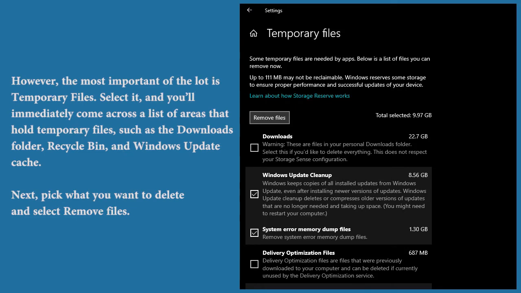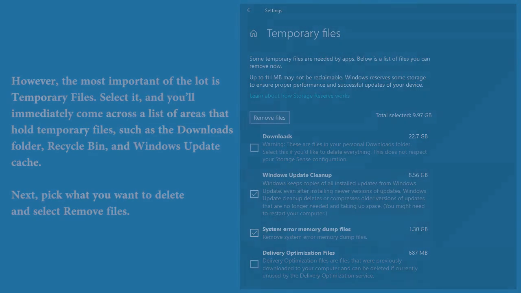However, the most important of the lot is temporary files. Select it, and you'll immediately come across a list of areas that hold temporary files, such as the Downloads folder, Recycle Bin, and Windows Update cache. Next, pick what you want to delete and select Remove Files.